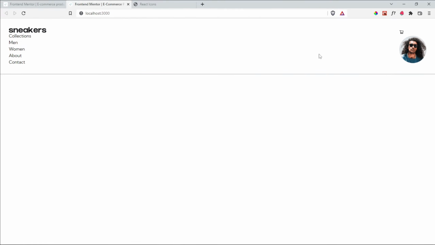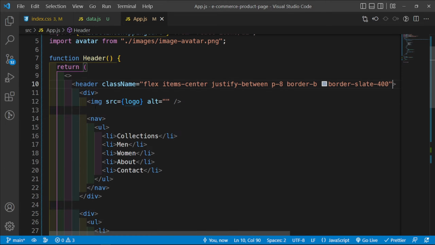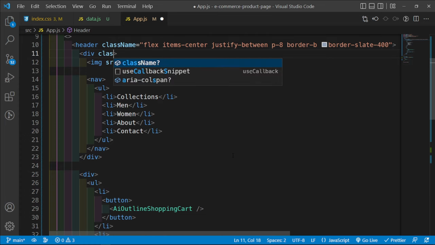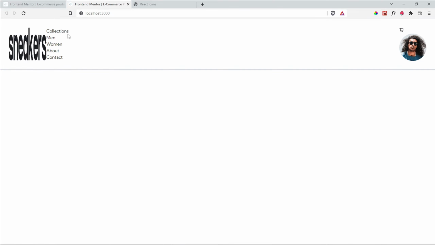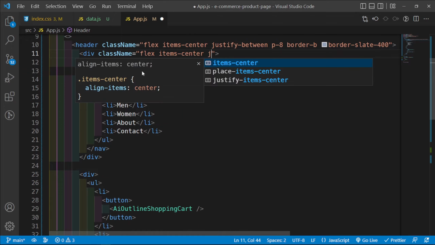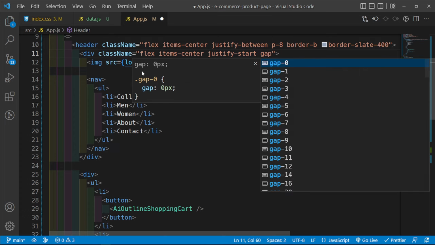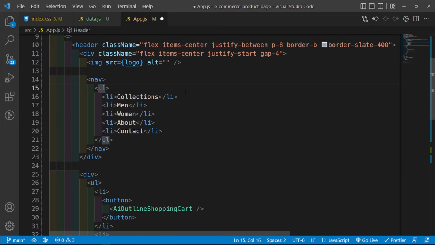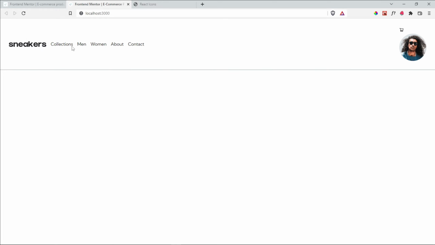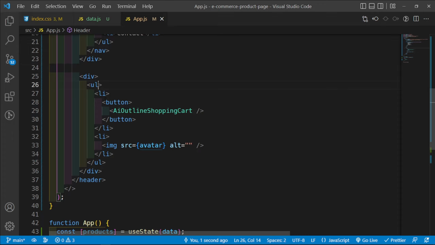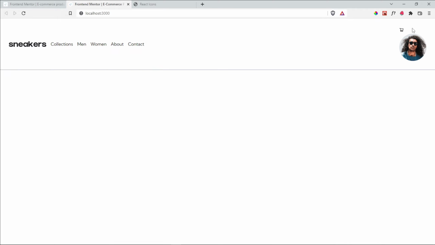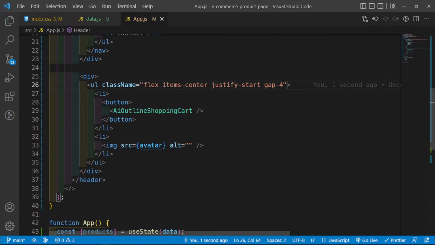Or you know what? Let's do it a bit differently. Let's do this. I'm going to give this a class name of flex. Let me see, should go here. There we go. And then items-center and justify-start with a gap of 4. And then let's go inside this UL. And you know what? The UL is going to be styled the same way. So you can just copy these classes, paste them inside here. There we go. And then we need to do the same for this. And it's going to be styled the same way as well. So copy this and paste it here. And should be there.